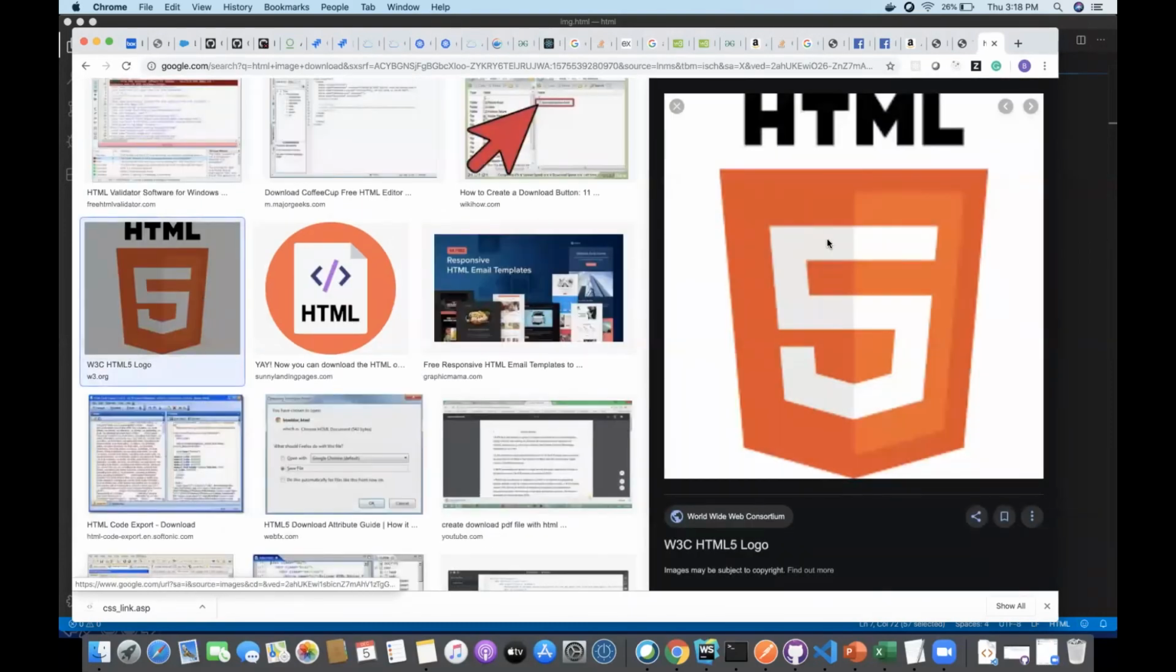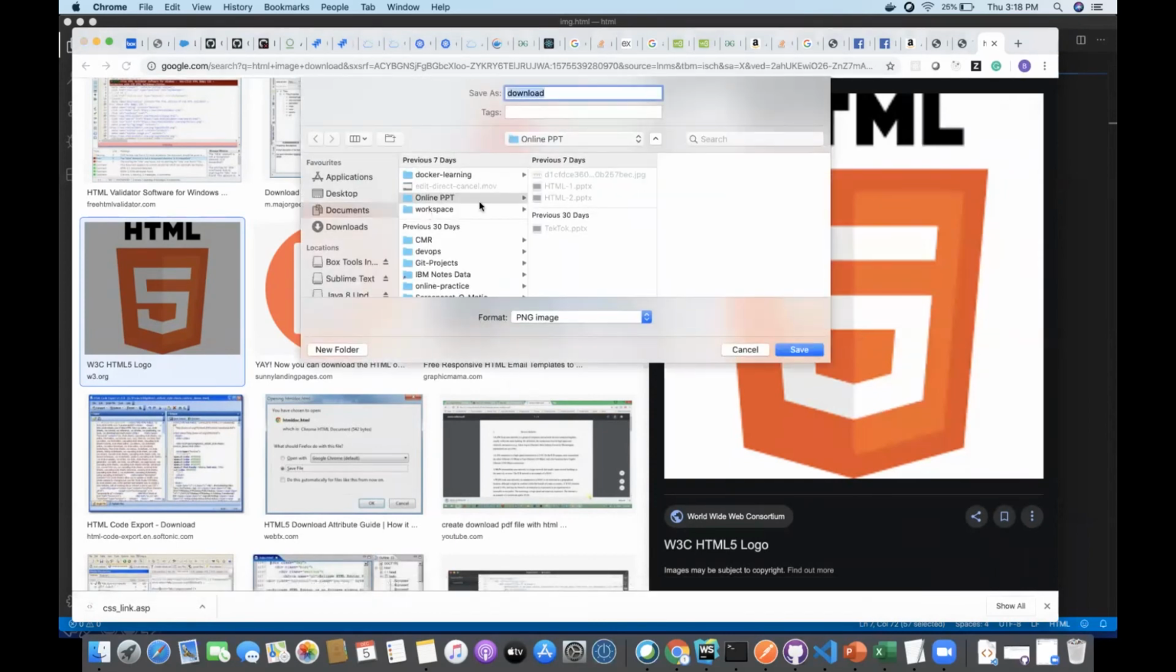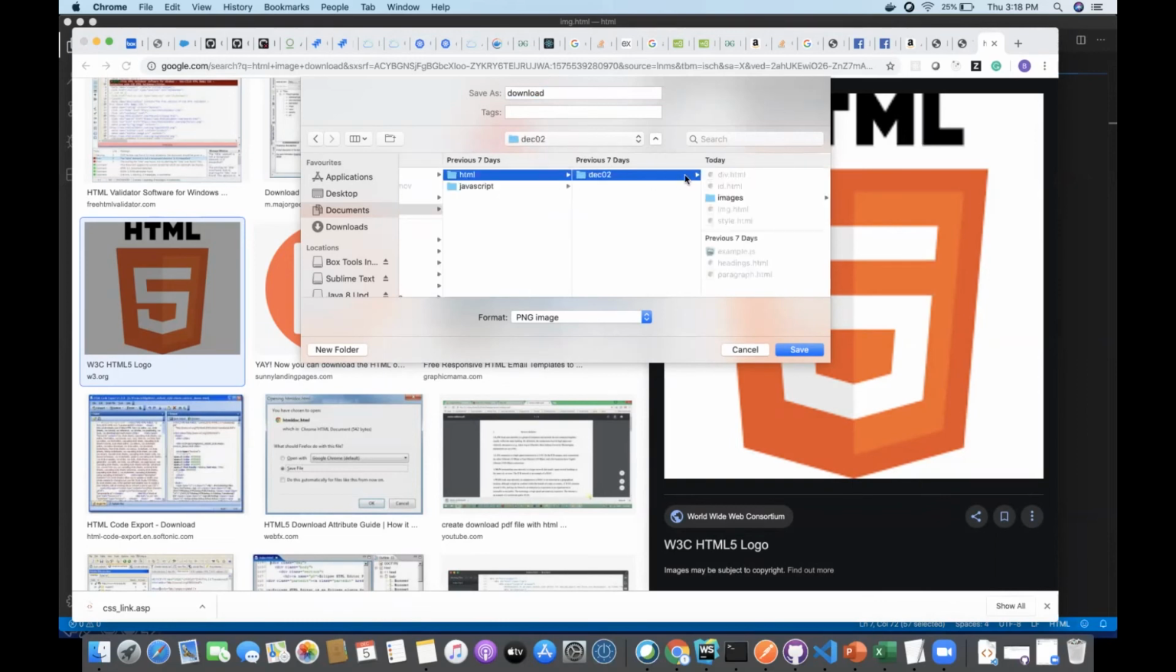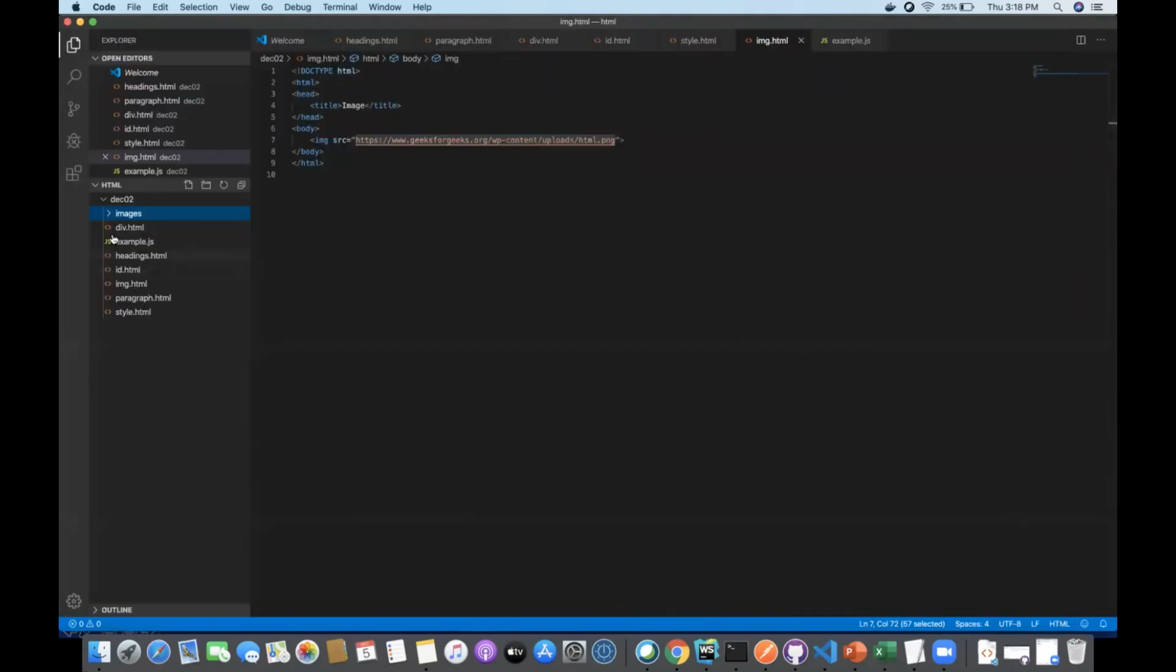I'll download this, save as. Where is our folder? Documents, Workspace. Workspace, right? Where I can add a workspace, HTML, December 02, sorry, images folder, I'll save. Okay. Now if we see here, the images folder is having the download.png. This is the image name, right? So in two ways you can load, from the project or using the URL.